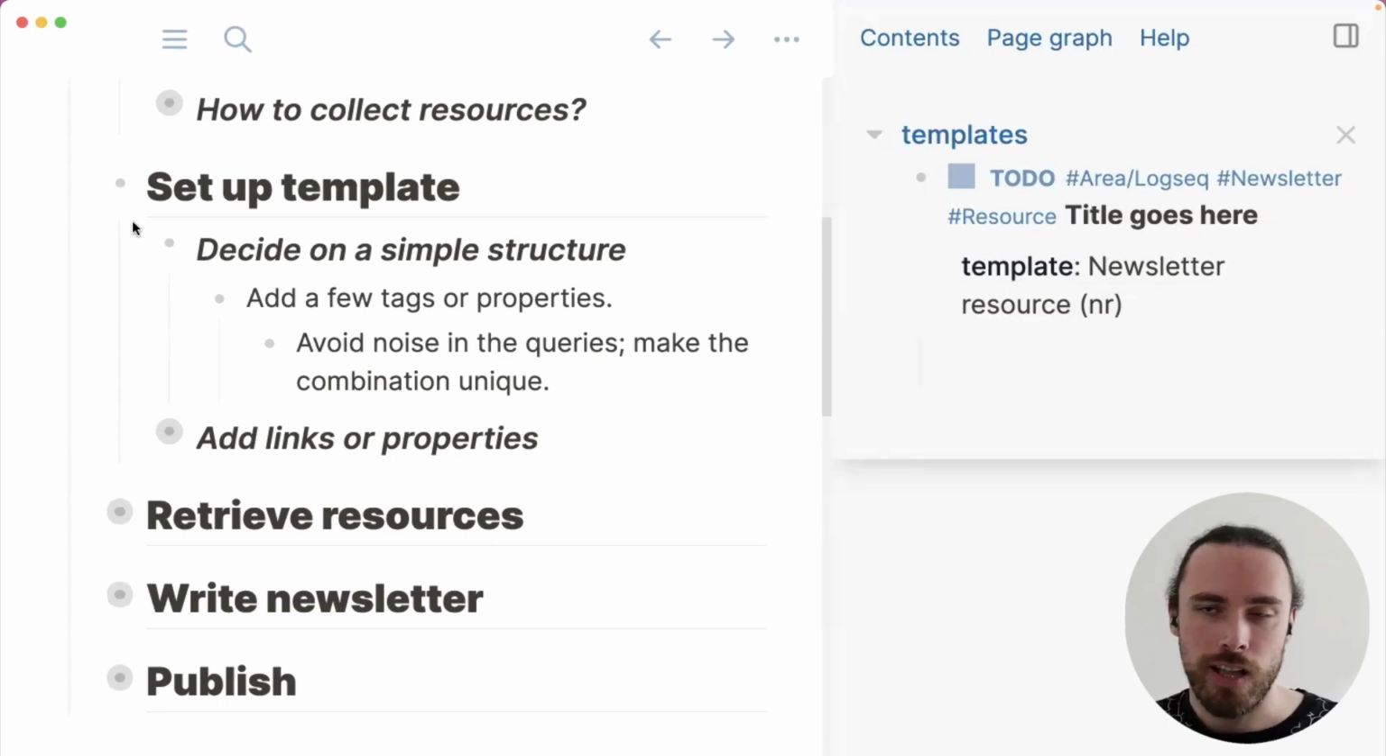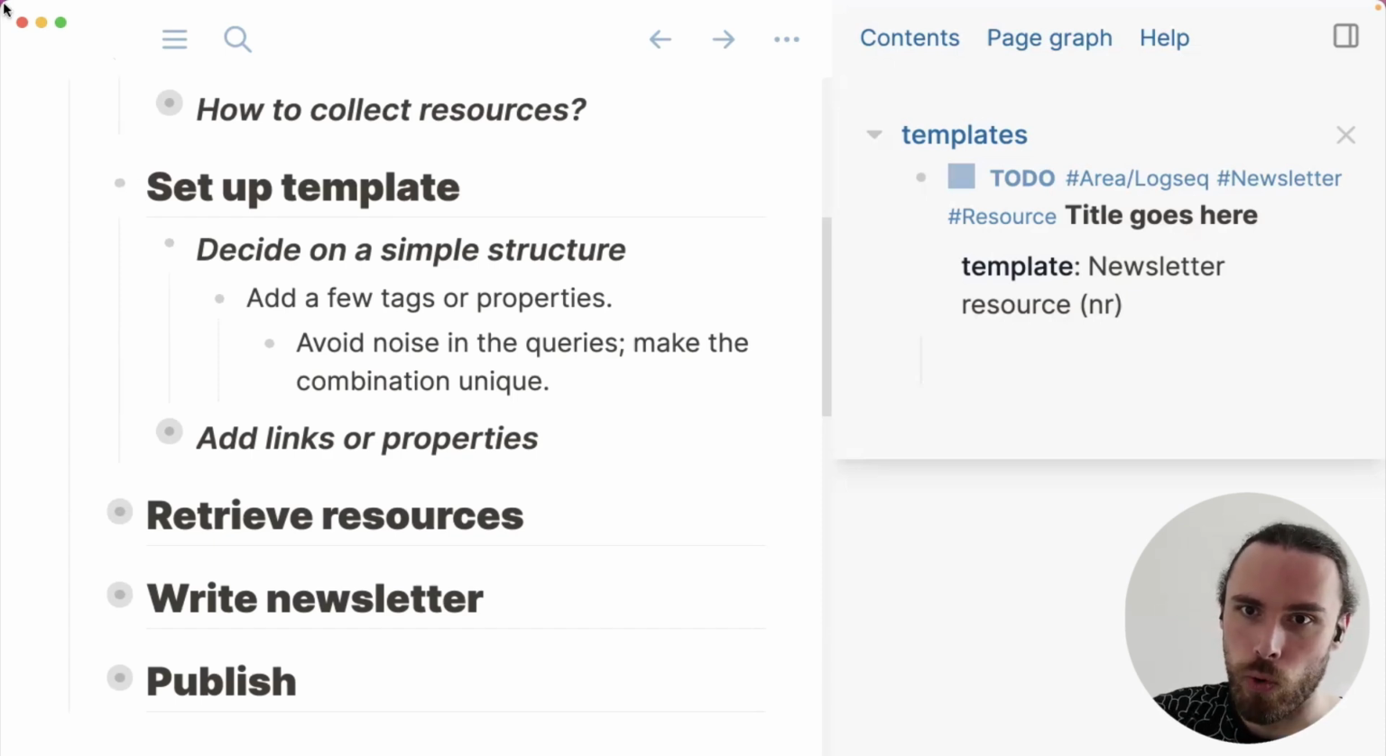And the reason I do this with a template is because I don't want to lose these resources. I don't want to spend too much time retrieving them all when it's time to write the newsletter or send out meeting notes or action points. So I want to structure them right away. And instead of thinking of the tags or links on the fly, and again having the possibility of forgetting a tag, I turn it into a template. I hope that is clear why you should use templates.